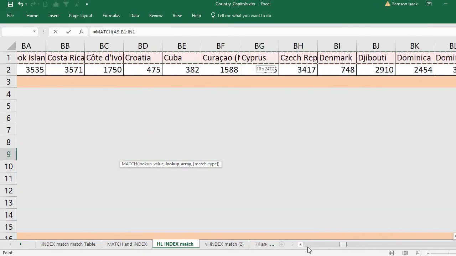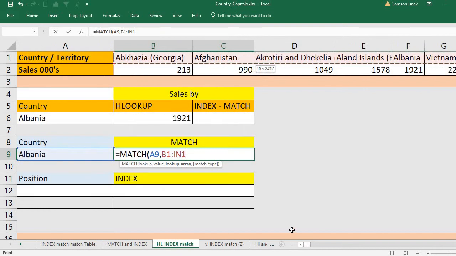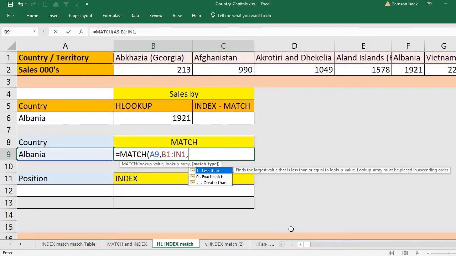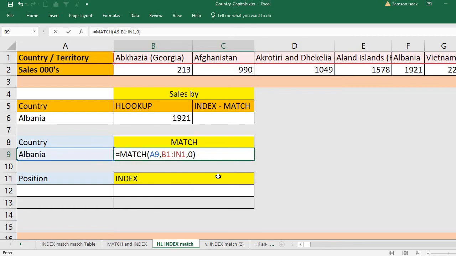Okay, if you look up a value in an array, and what kind of match you want, absolutely it is an exact match. I want to see whether the same country name is present or not. If I do this, it will bring number 5. What is number 5? You can check it from the country list.